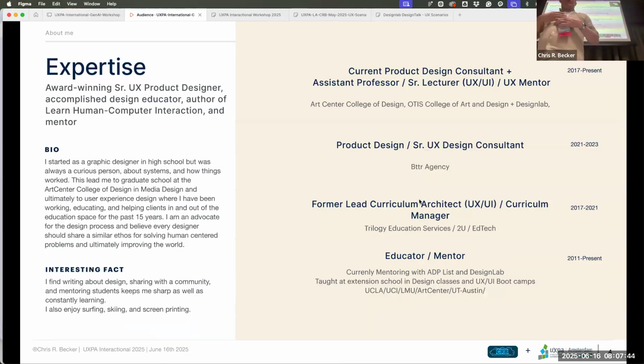So about myself, I'm currently a professor at the Art Center College of Design and Otis College of Design in Los Angeles, California. My background is in graphic design. I've been a user experience designer for years, mostly in the realm of interaction design and teaching in the space of making web stuff, essentially, right?